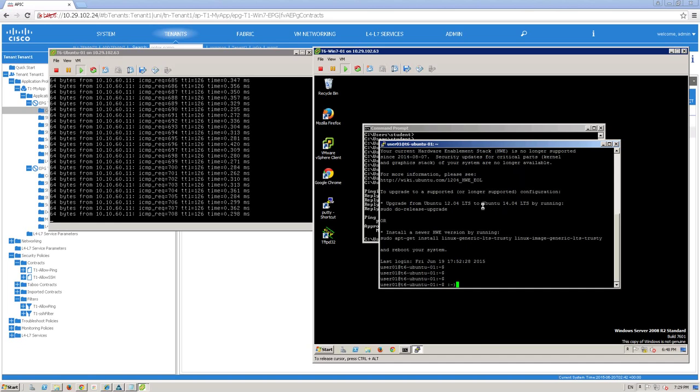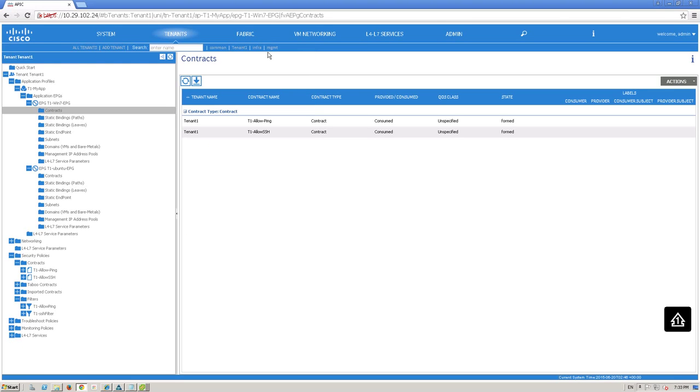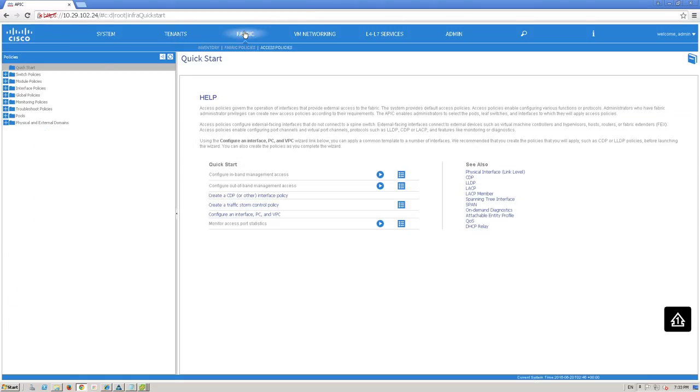So you get the point. Again, you're more than welcome to specify as many contracts and subjects as your application demands. And once they're created, they're all free to be reused anywhere in the environment. So we'll just have a quick recap. We've done a lot in the last sort of hour and 20.